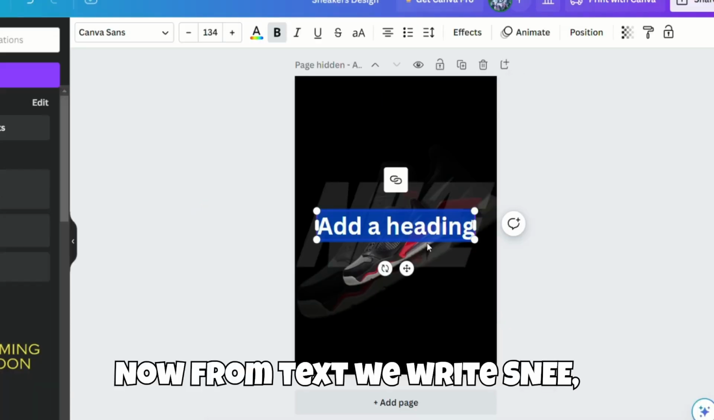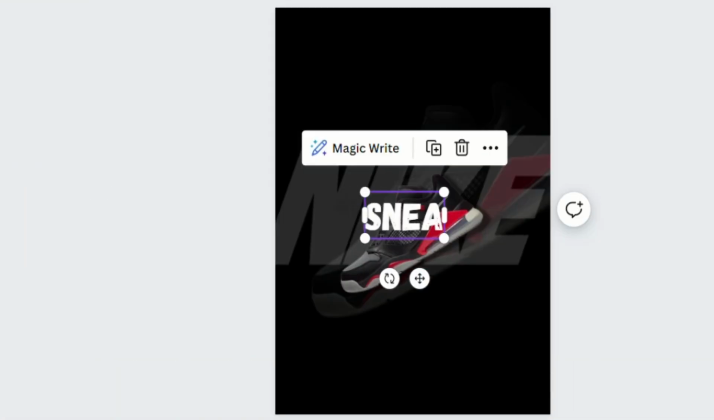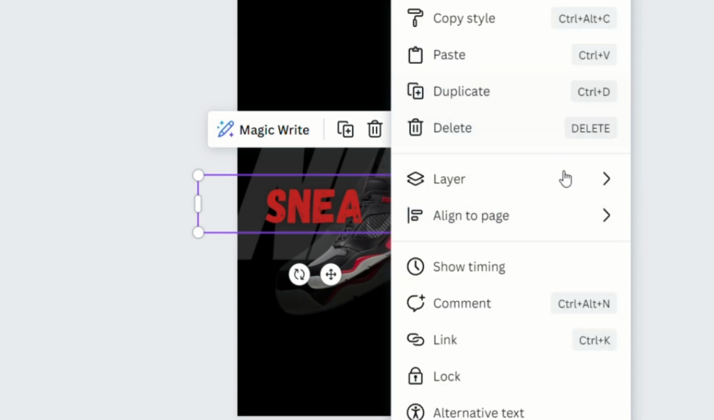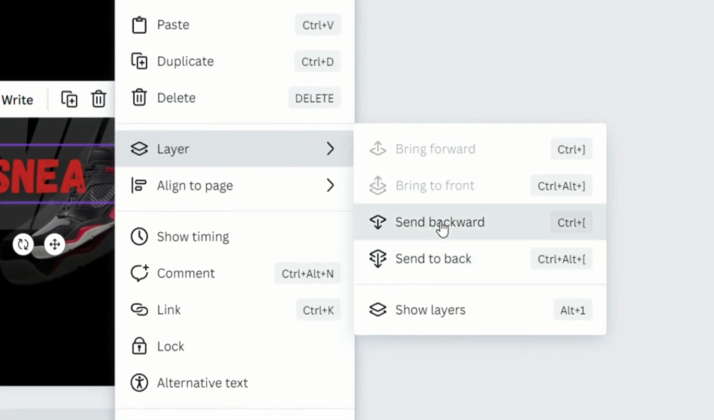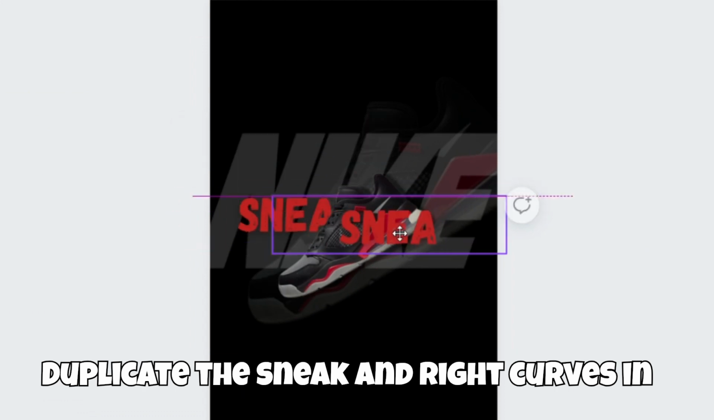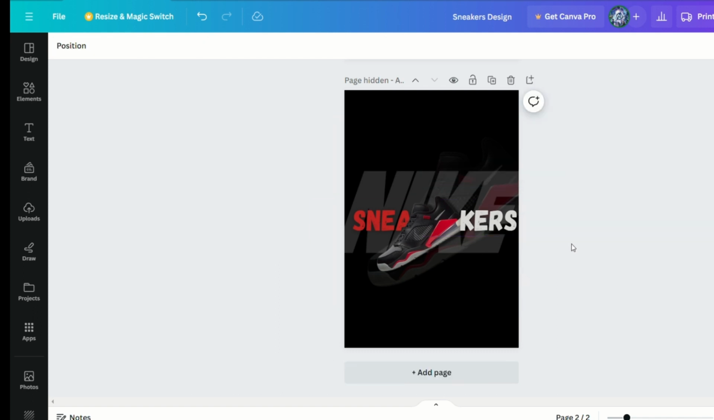Now from text, we write SNE. Set the font and choose red color. Duplicate the SNE and write curves in place of it by giving it grayish white color.